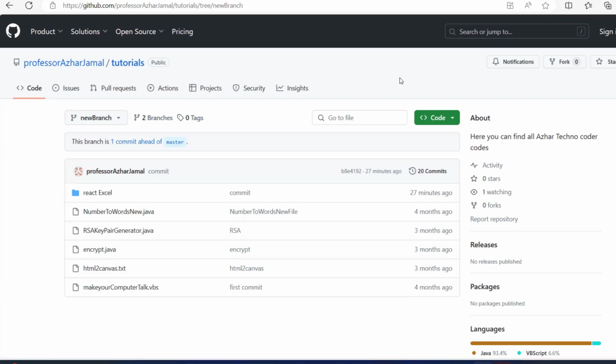Guys, in this video, you can see we have an issue. The branch is one commit ahead of master. Okay. So I don't even have a pull request. How do I get the new changes? How do I get the new changes to master branch? Okay. For that, guys, go back to Visual Studio Code.